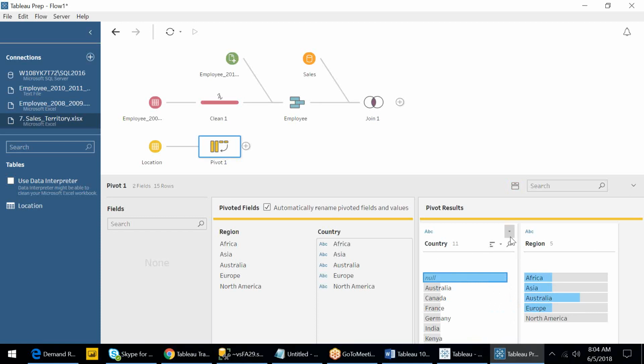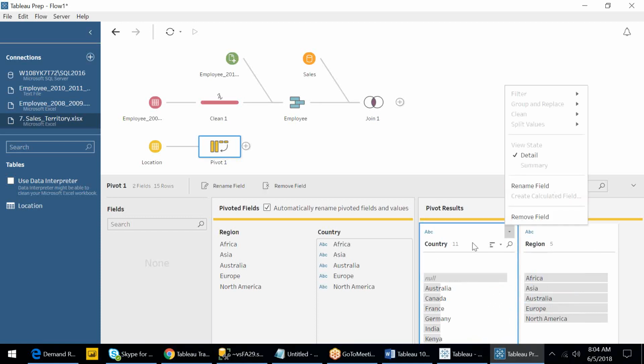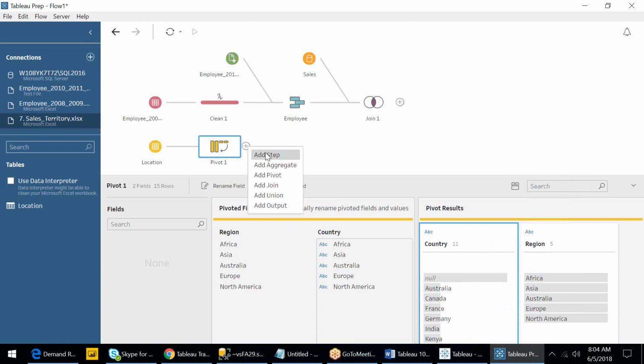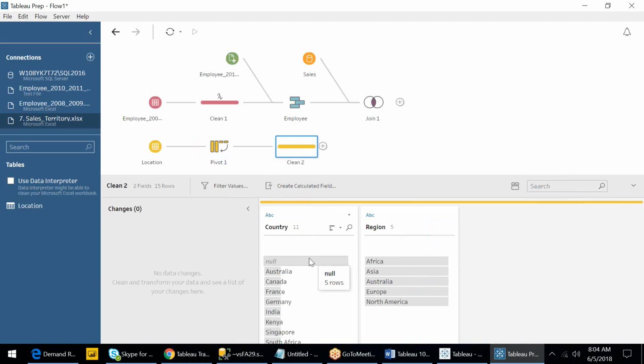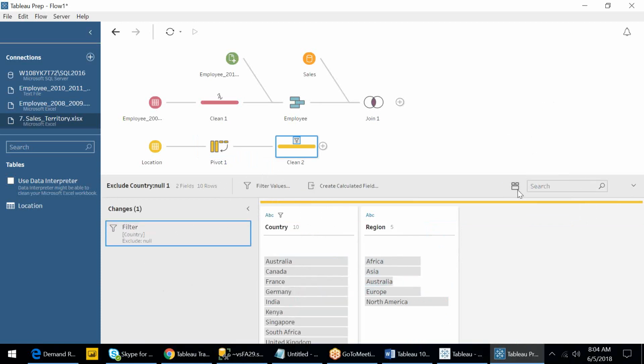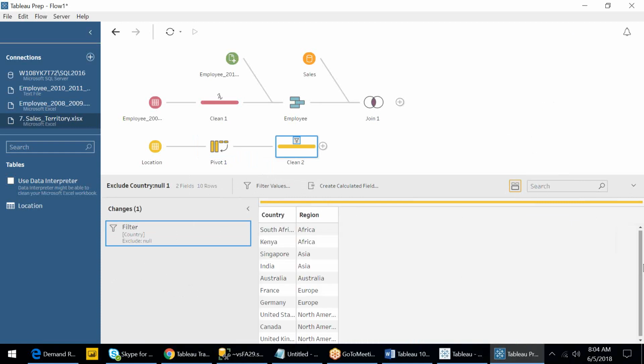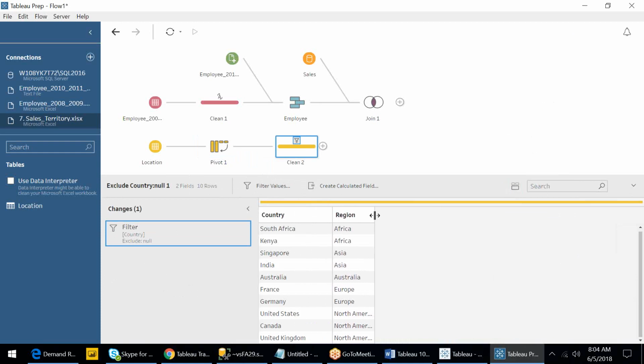To clean this null, what to do? We need to add a clean step. Okay. So remove this null operation. Now you can see how many records we have. Do you have any blank record? Okay. It is showing perfect data, but we need a number, right? Extra number. That is a sales territory key.